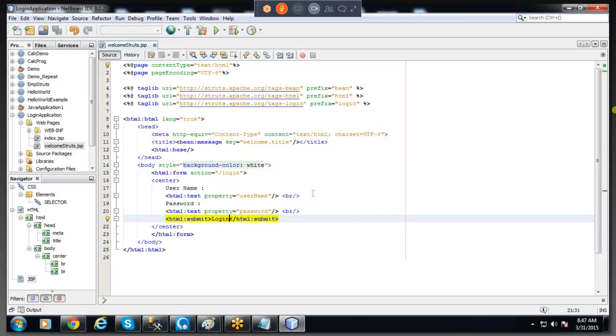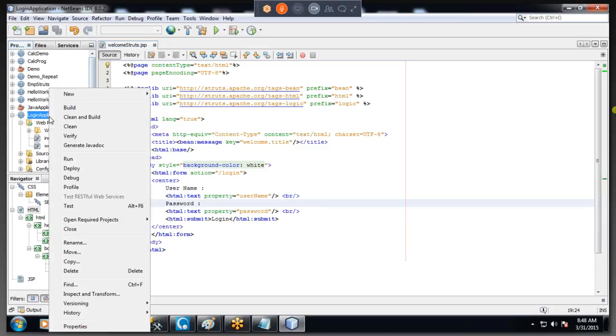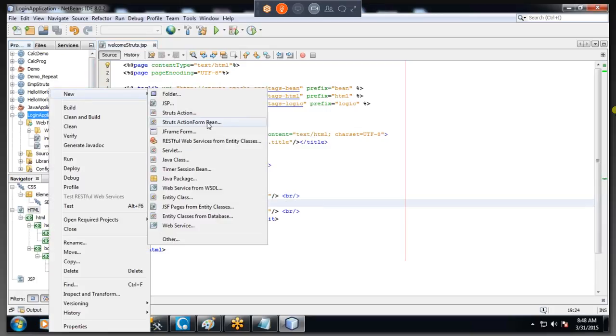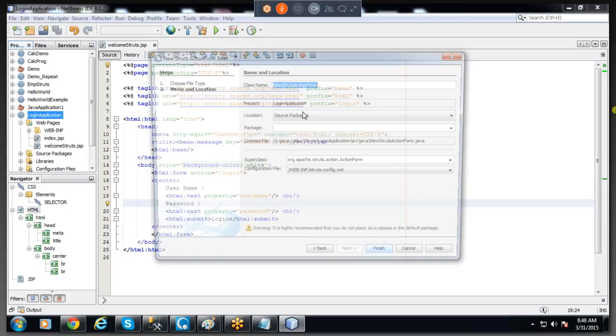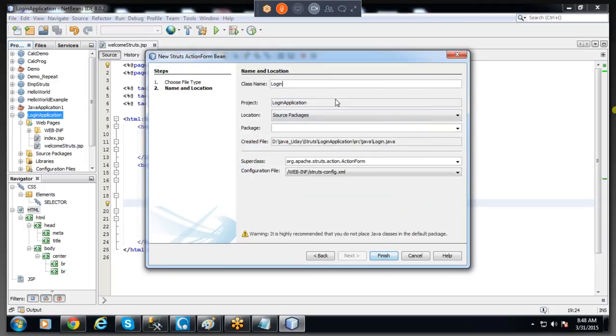Now here I have two things, username as one property and password as another property. For both of these I want to make the getter and setter, isn't it? So right click, new, Struts action form. Here we have login form, with package name org.v.struts.login.